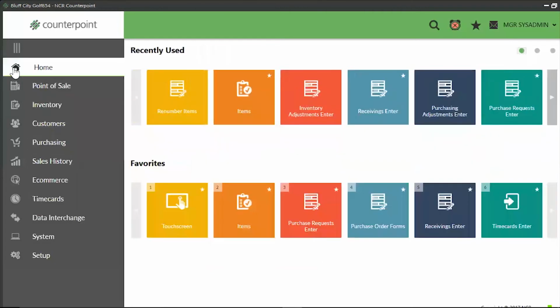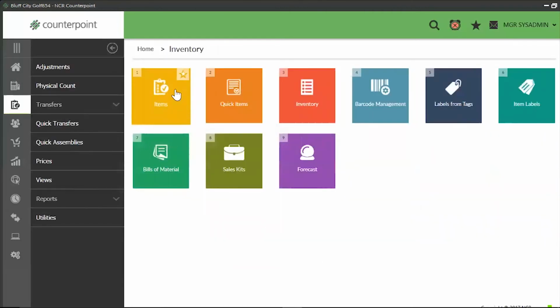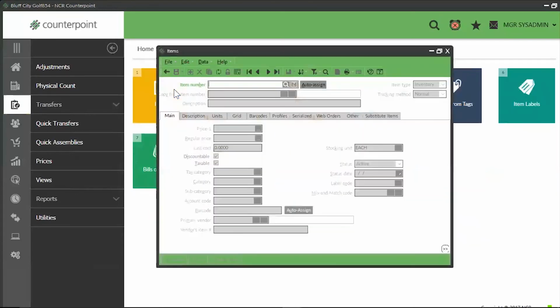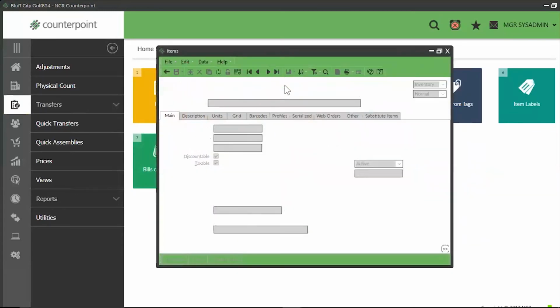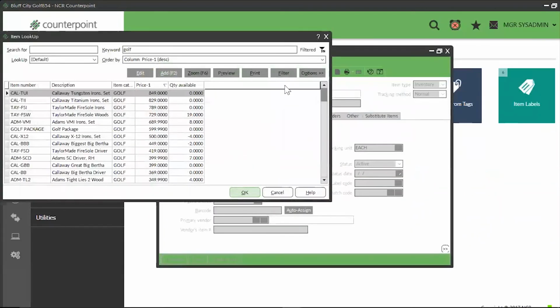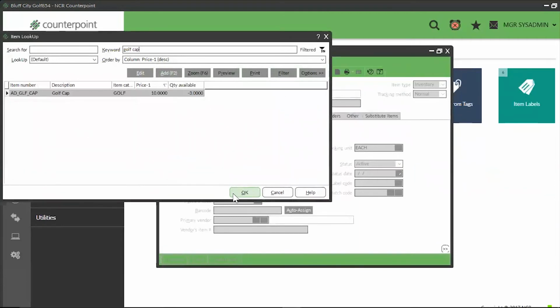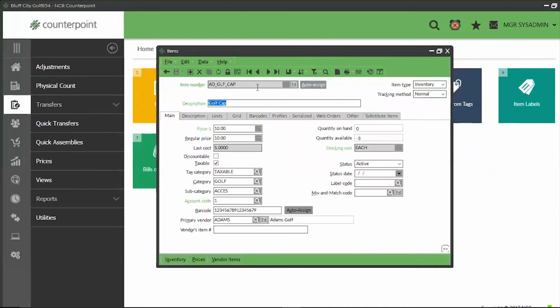So I'm going to go to inventory, items. I'll do a lookup for the golf cap. And there it is. And notice I now have a new item number.